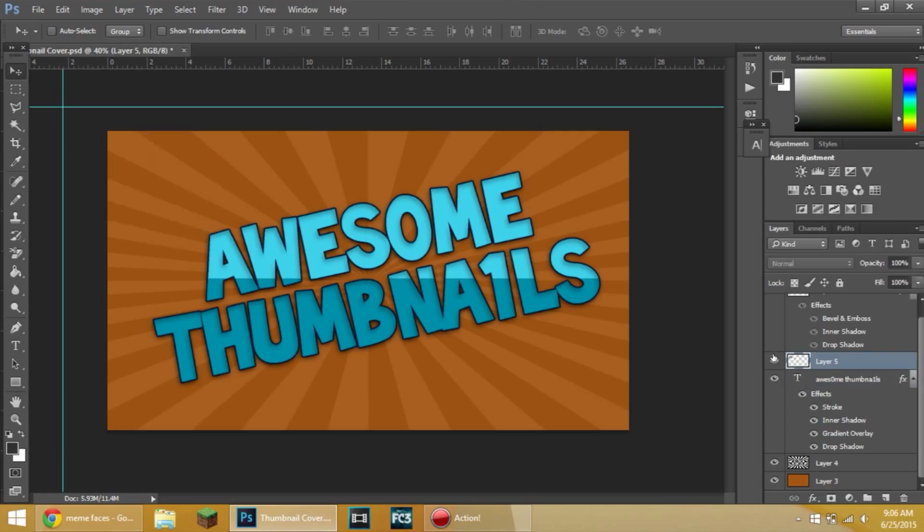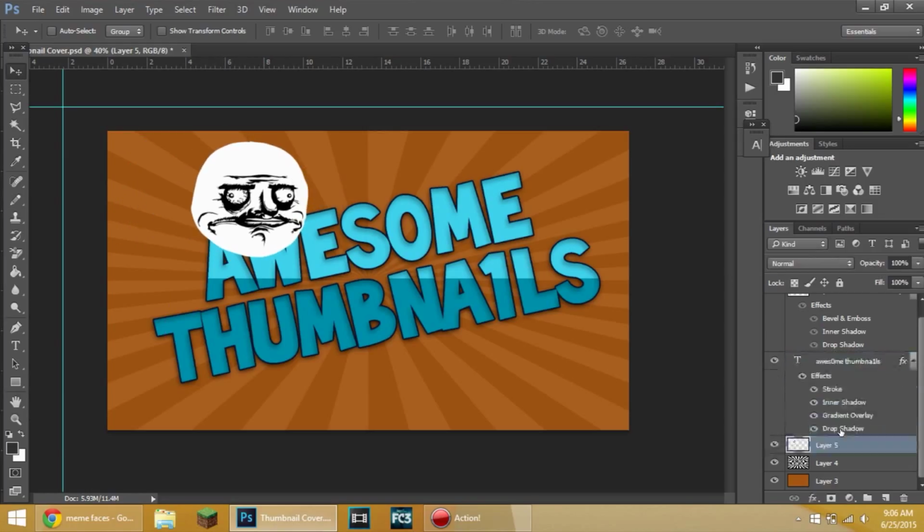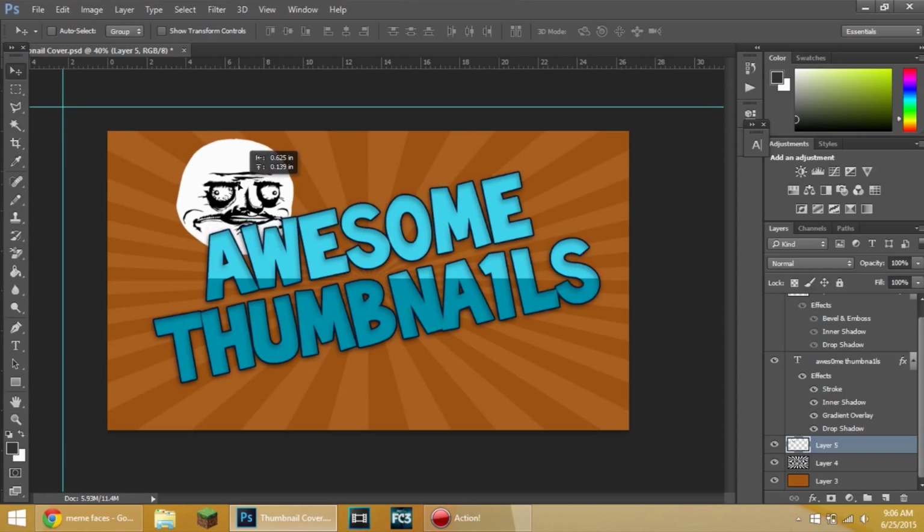Then you can grab our layer 5 again. I'm sorry. Get him. You're gonna have to bring him under the text. So now it's like sticking out of it. I love how that looks though. Yeah. You can do that if you want.